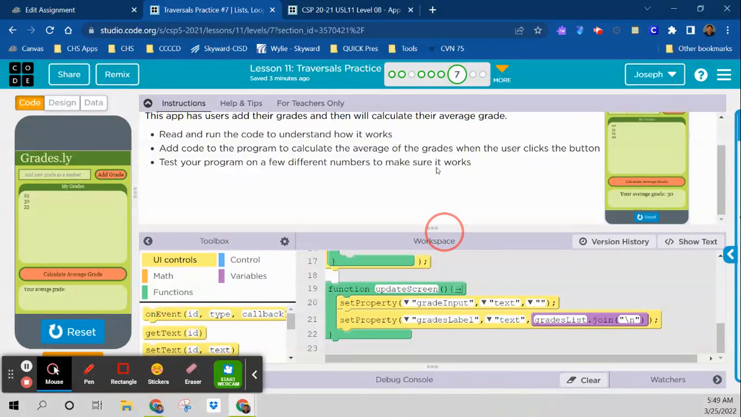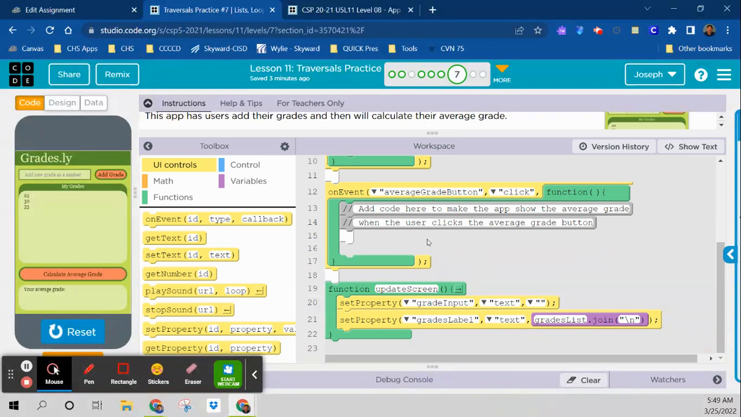And when I went back to look at the code, I saw that it says, right here is where you're going to have to add the code. So let's go ahead and get started. There are a few things you have to think about.